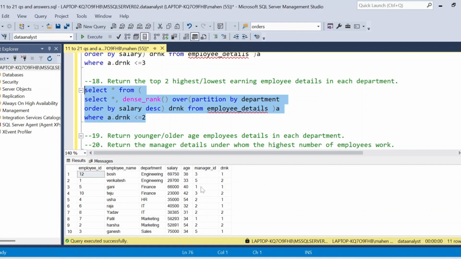So these are the top 2 highest earning employee details in each department. Because we have only 2 employees in most of the departments, we are getting all of them. Similarly, if I use top 3, that's going to return all details because we have only 2 employees in most of the departments. You can see here, the third highest earning employee details.